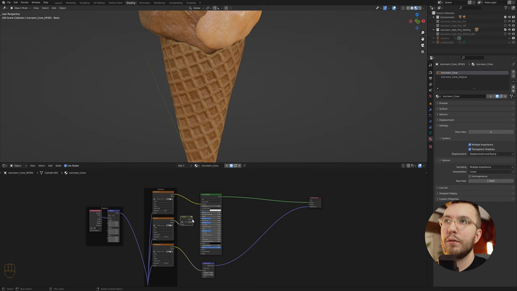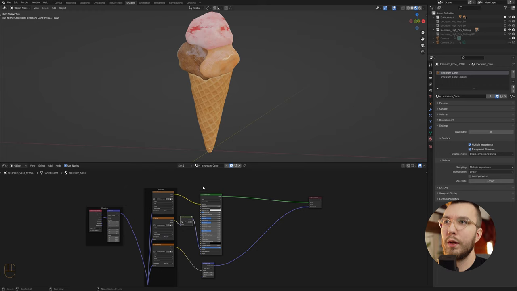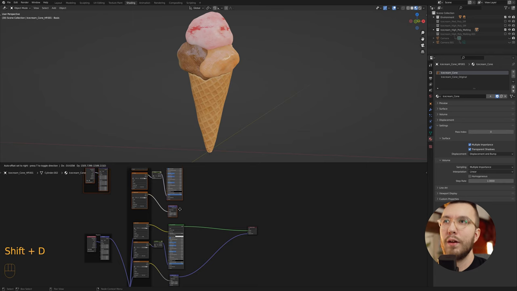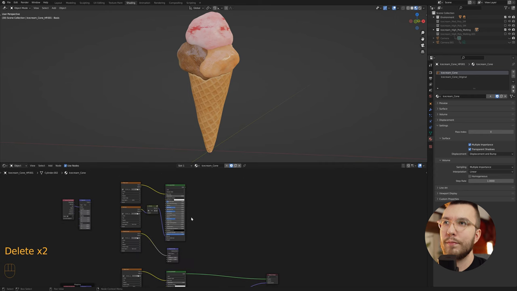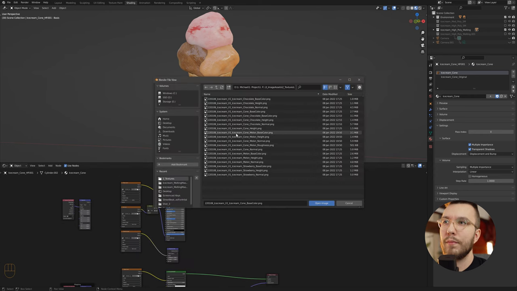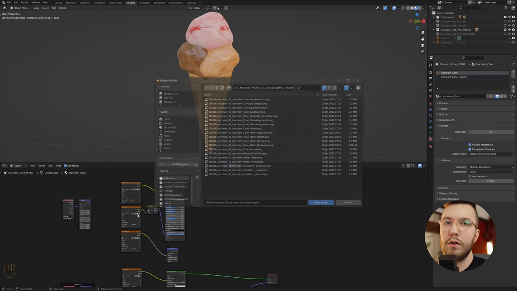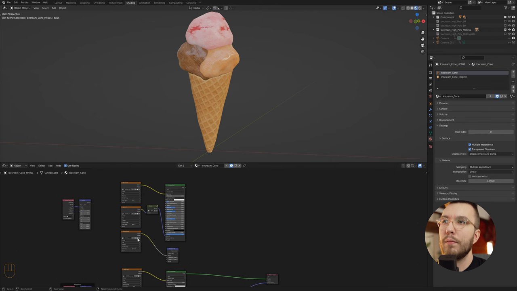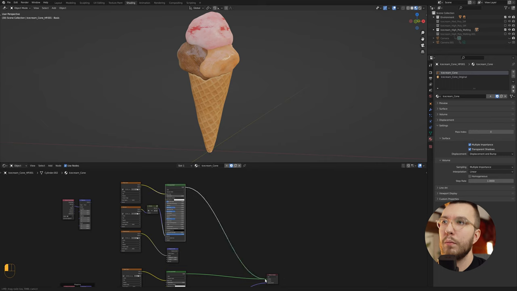So now we have a fully functional texture for the cone. Nothing fancy yet. This is pretty basic stuff. And we'll duplicate all of this. And I'll remove these border frames. And then replace the textures with the other textures that you made. So for my ice cream cone, I made two flavors. One melon flavor and one chocolate flavor. So as you can see here, we have one texture that is just melon. And then I'll just hook these up real quick.